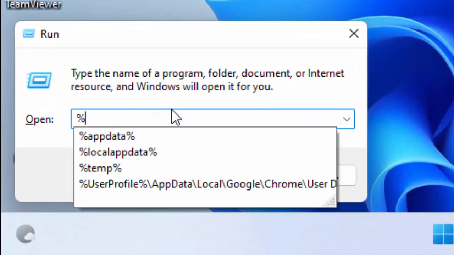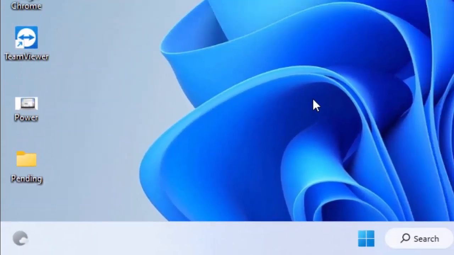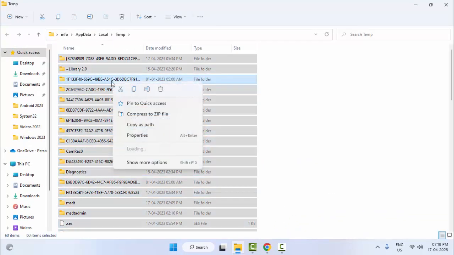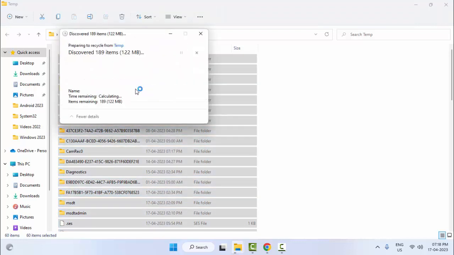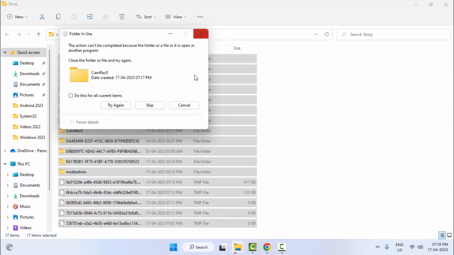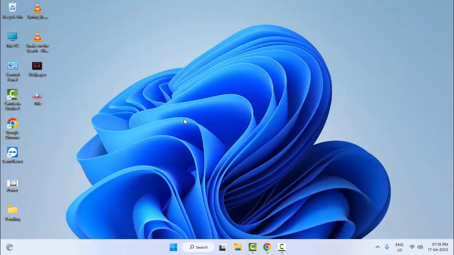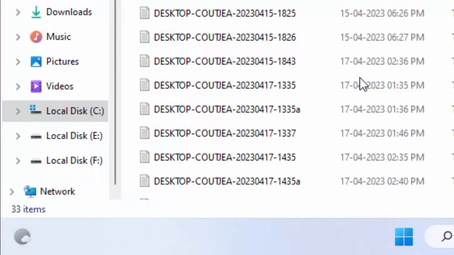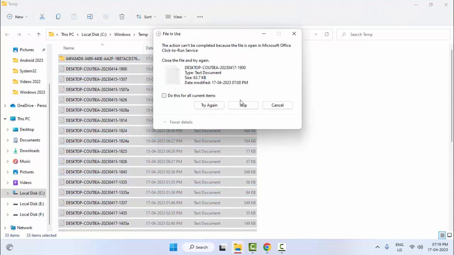Type here %temp% and select OK. Now select all files and delete. Right click and select delete. Select all files and delete. And once again open the run command. Now type here only temp and select OK. Same here guys, select all and delete.